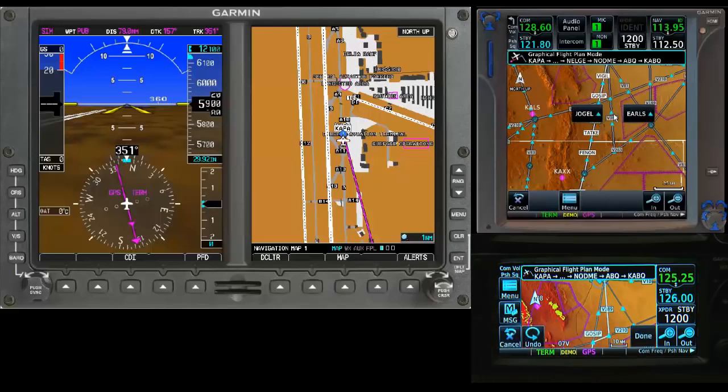When we want the change we just made officially entered into our flight plan, we press Done. If we don't like the change, we can touch the Undo button, which will undo each of the last steps we've taken one by one.